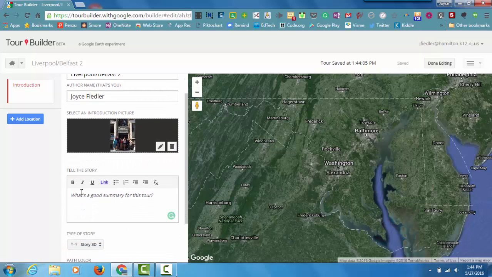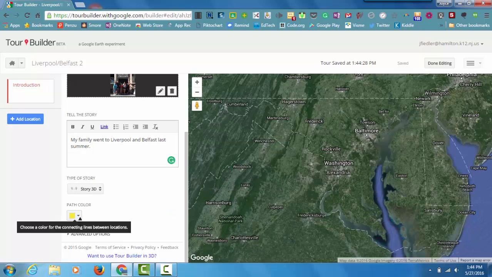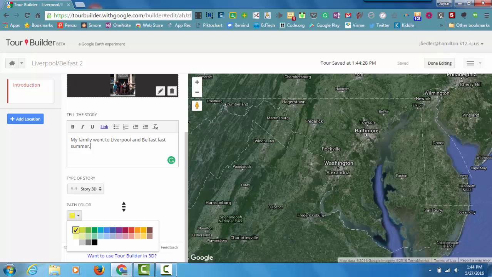And do I want a summary? I'm just going to put my family went to Liverpool and Belfast last summer. Okay, and the path color you can change. So you saw in my previous one it was yellow, so just the actual lines that show from place to place where you go, you can change to any of these colors. Pick purple for now.